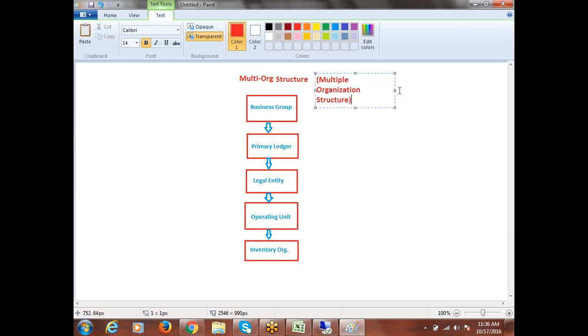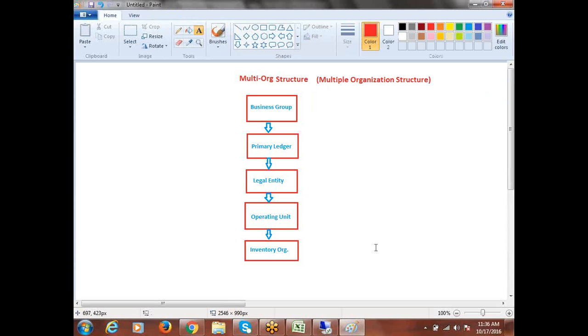So what do you mean by multi-org structure in Oracle Applications? This is what you have to explain. When we talk about multi-org structure, the top level will have the BG, where we can maintain the employees information. Under BG we'll have a primary ledger. Under primary ledgers we'll have legal entities. Under legal entities we'll have operating units. Under operating units we'll have inventory organizations. This is the hierarchy. This only we call as multi-org structure.